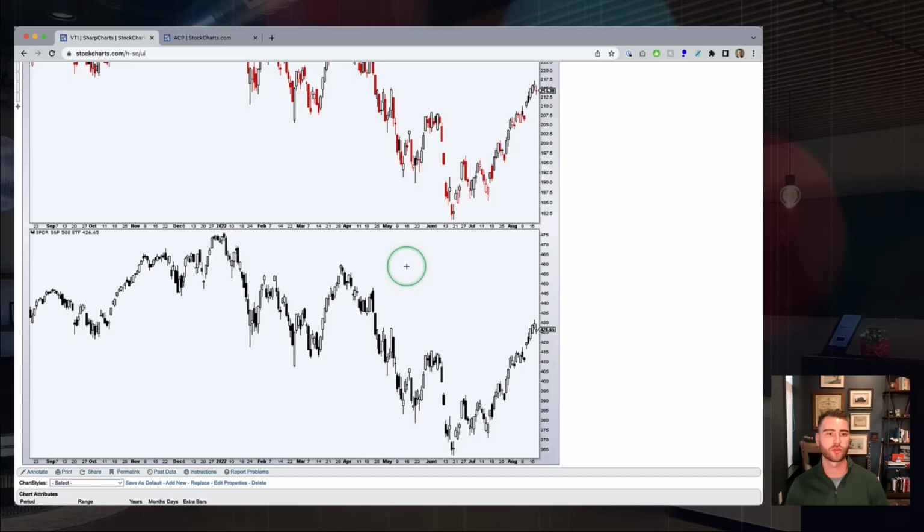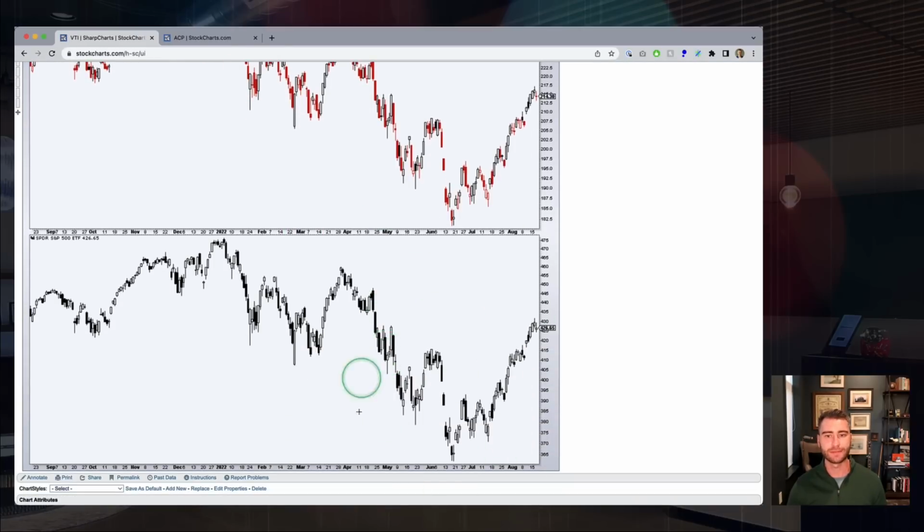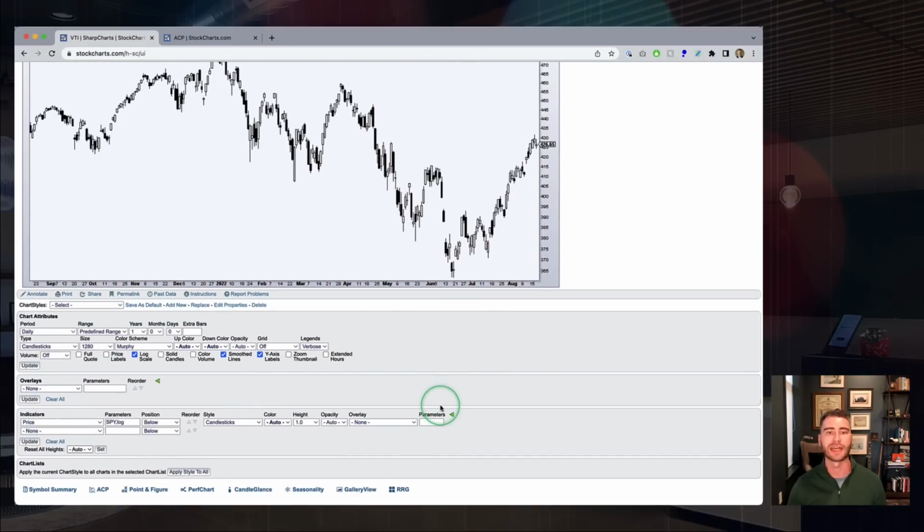One other little trick that we can do, you might notice that I have log scale turned on this chart. Now, over a relatively short period, like a year, log scale isn't going to do too much for us. But I do want to make sure that our next charts use log scale as well. So to do that, down in this parameters box, all we're going to do is type in comma log. We're going to hit update, and that's going to keep this lower chart in log scale as well.